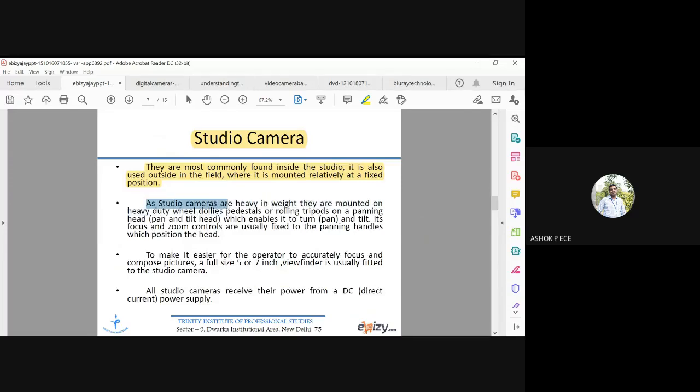These cameras are very heavy in weight, so they are mounted on tripods on a panning head, which enables them to pan and tilt. So the camera can move 360 degrees. It is mounted on a tripod, and the tripod can be rotated. The zoom and controls are usually fixed so that you can position them to the head.